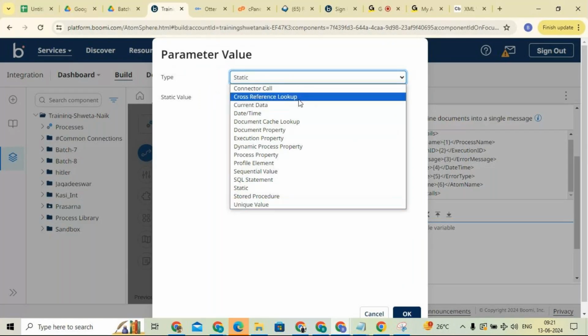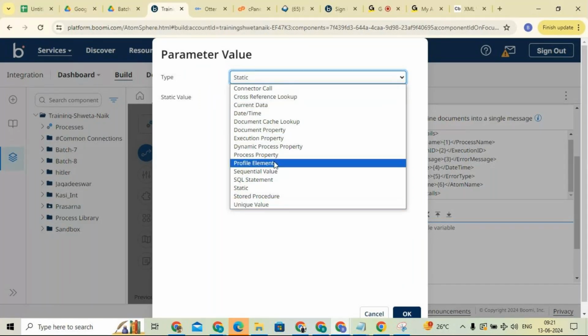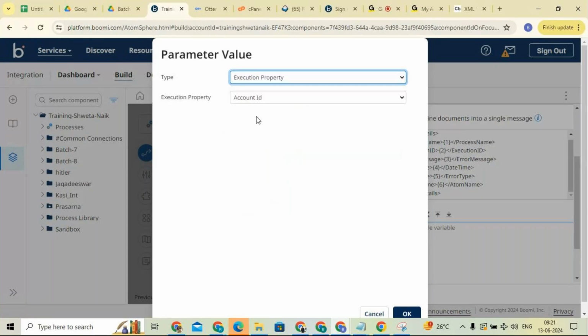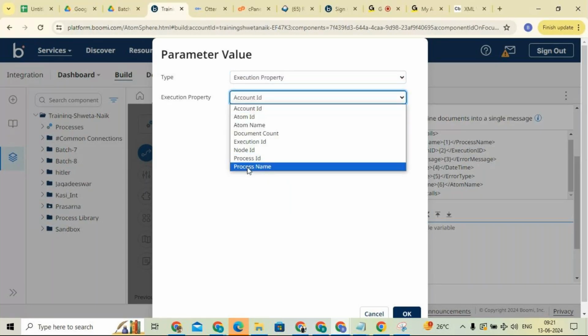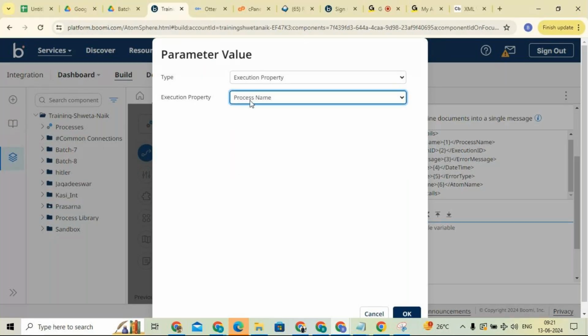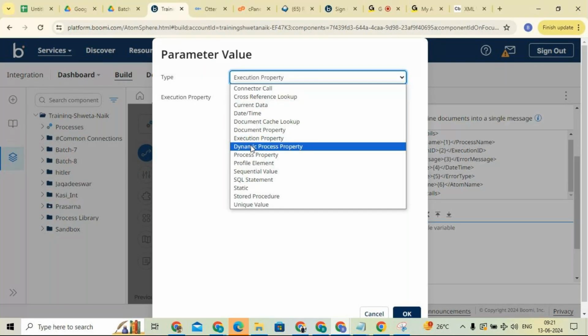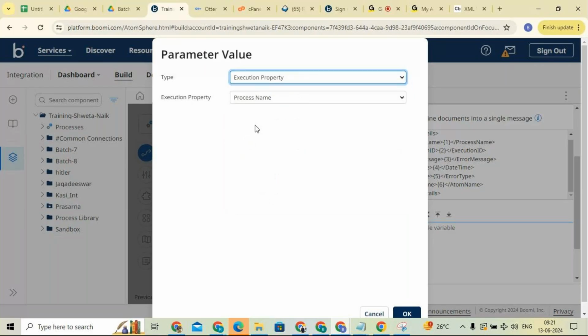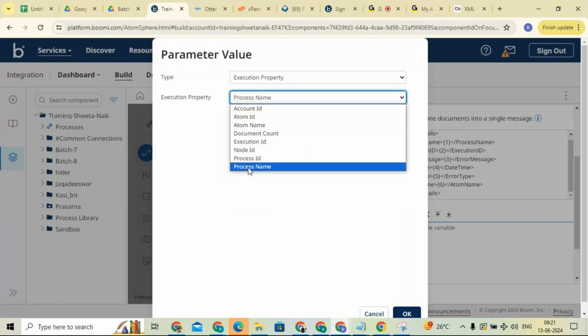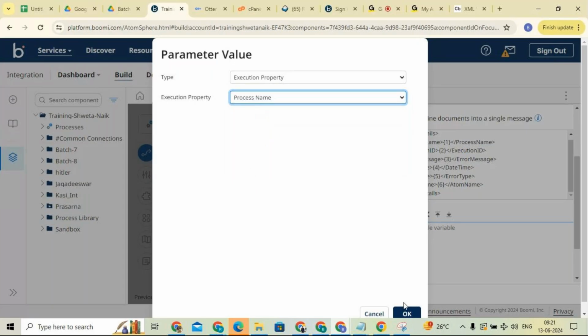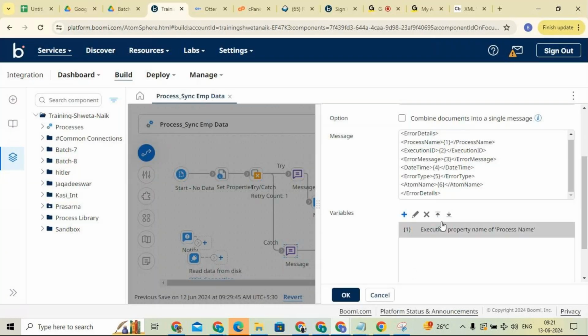So can we get a process name somewhere? Can you go to execution property? Here, do we have a process name? Yes. In the parameter execution property, we have all these details, right? Okay, now we'll get the execution id.